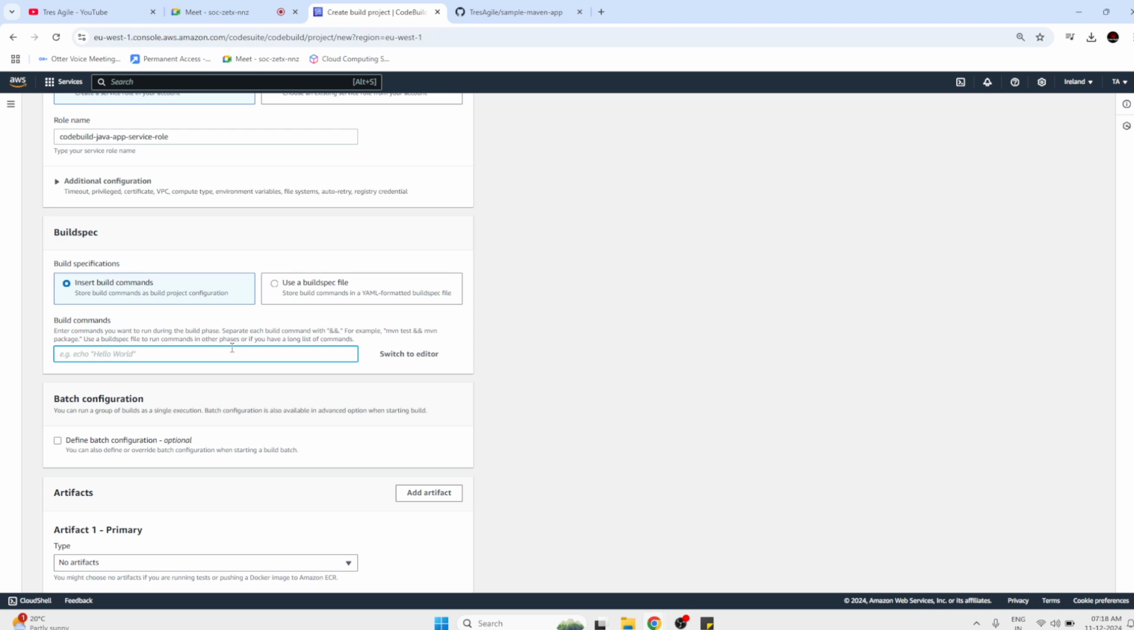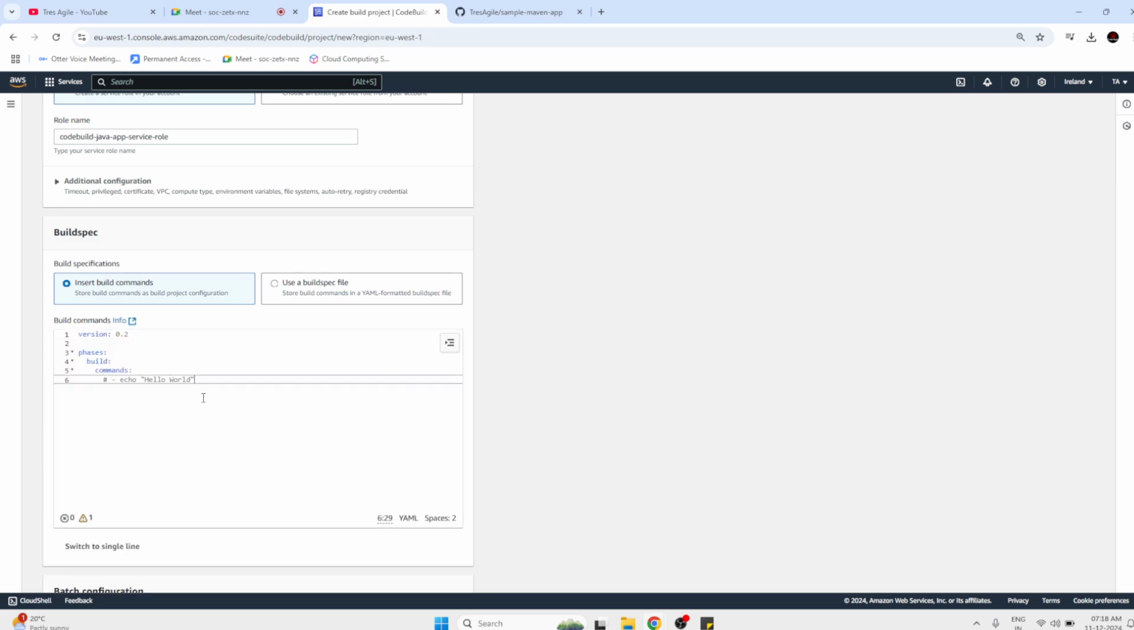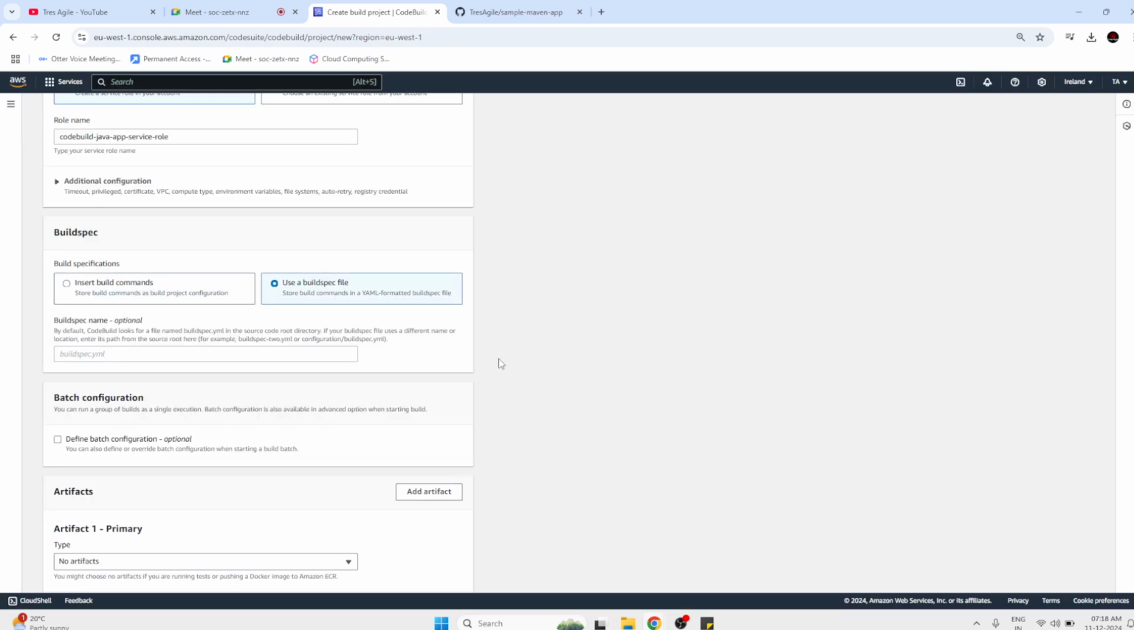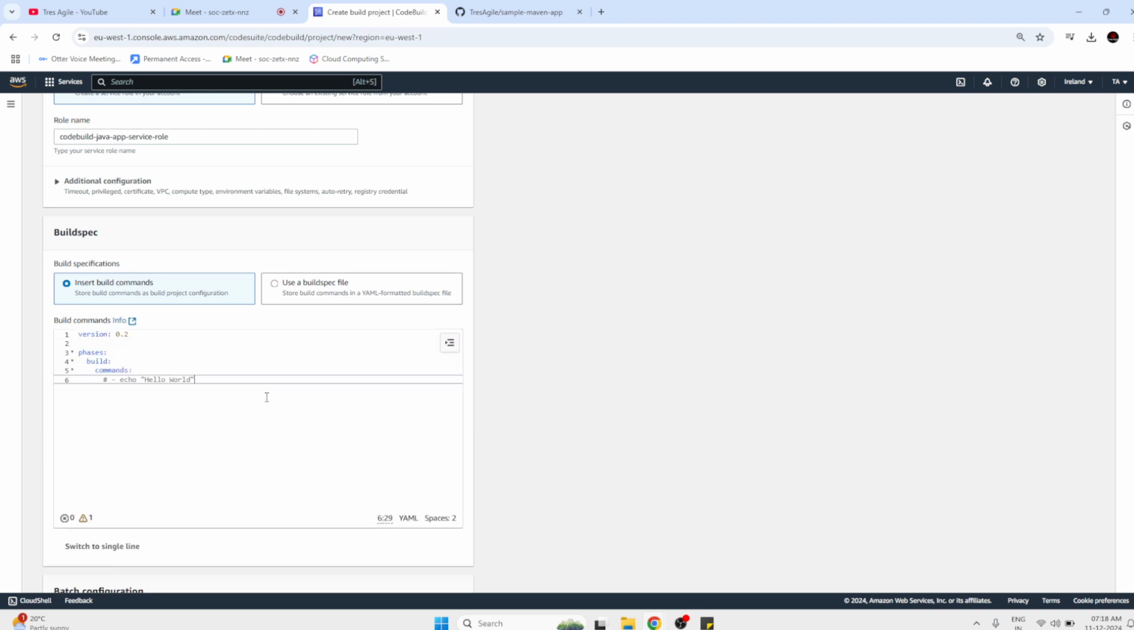There are two options you can see. One is you can give the commands here, switch to editor, and write a buildspec script like this. I'll show you. Or you can create a file called buildspec.yml and store it in GitHub. That is also fine. So first, let's see here. Switch to editor. Let's write the buildspec here. We can use the buildspec here, or we can store it in GitHub also. Both are fine. Mostly store it in GitHub. Don't write directly here, but I'm just showing you.